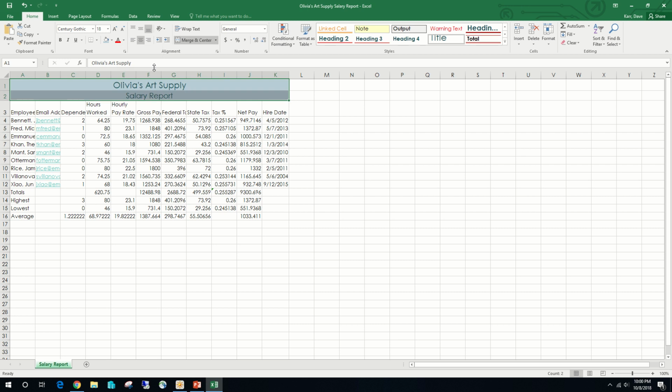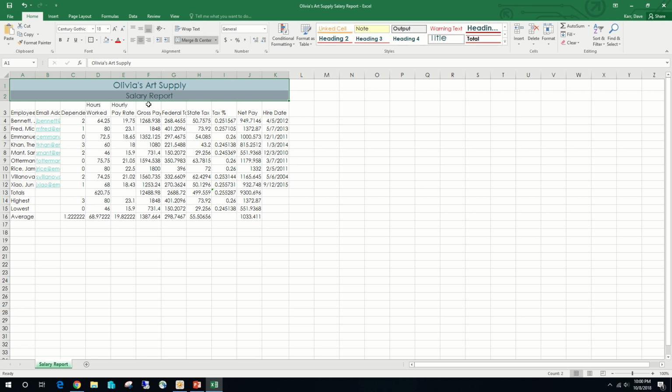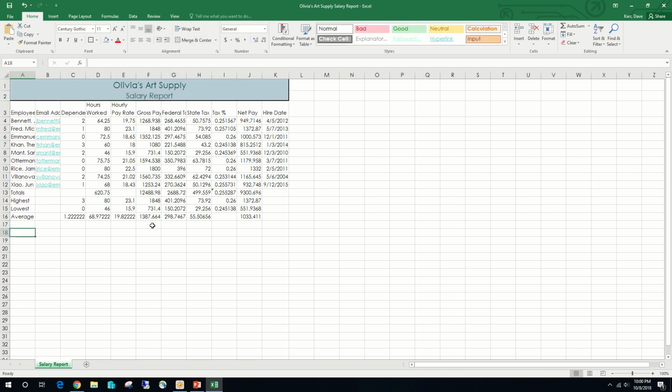So that's correct now. While it's still selected, we're going to click the Borders button here. On the Borders button, we're going to use a thick outside border. And we'll select any place, say A18, to deselect. Okay, so we can sort of see there's a border around here, and we've already set a background color, or a fill color.